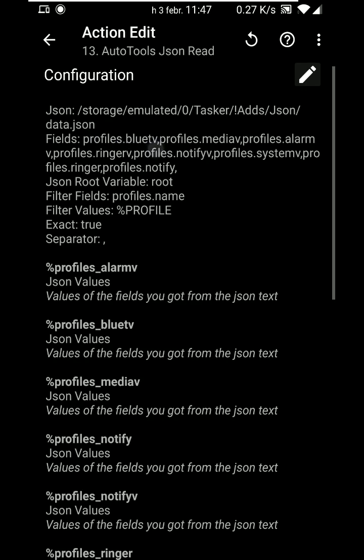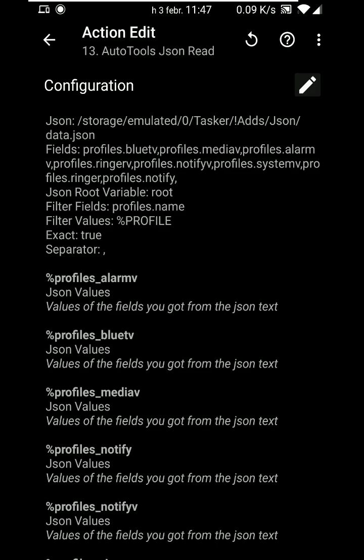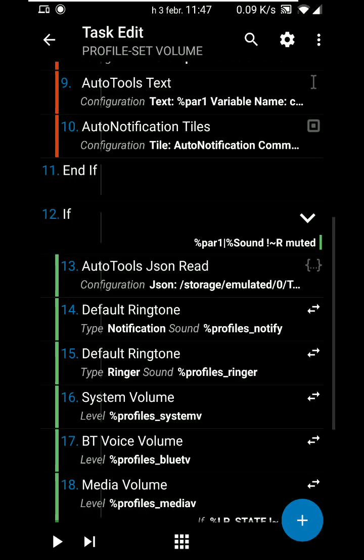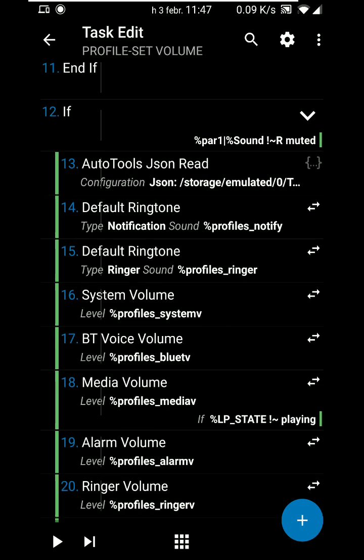So the fields are profiles, Bluetooth volume, profiles media volume, alarm volume, ringer volume, notification volume, and of course notification sound and ringer sound. We're going to filter for the fields in the JSON file for profiles, name, and the filter value right now is profile. So every time I change my location profile, like I'm in the car, I'm at work, it's in the main profile, or I'm at home, it's always that global variable that's going to hold the name for my profile. How do we activate this? I'm going to make another video.